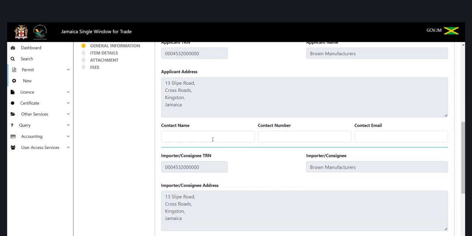The next step is to enter the contact name. So who it is that is currently preparing this application. So John Brown, his contact number. If the Pesticides Control Authority wishes to reach you, what's that 10-digit number that can be used to reach you?